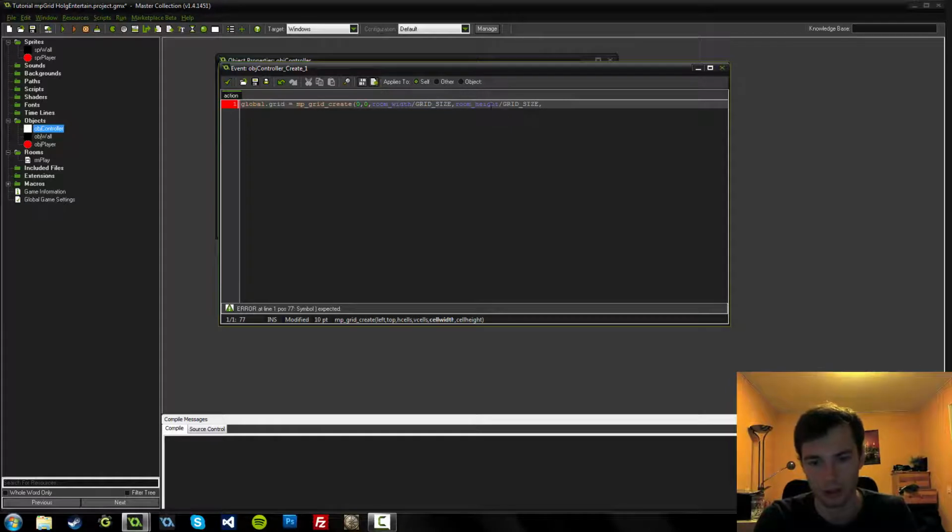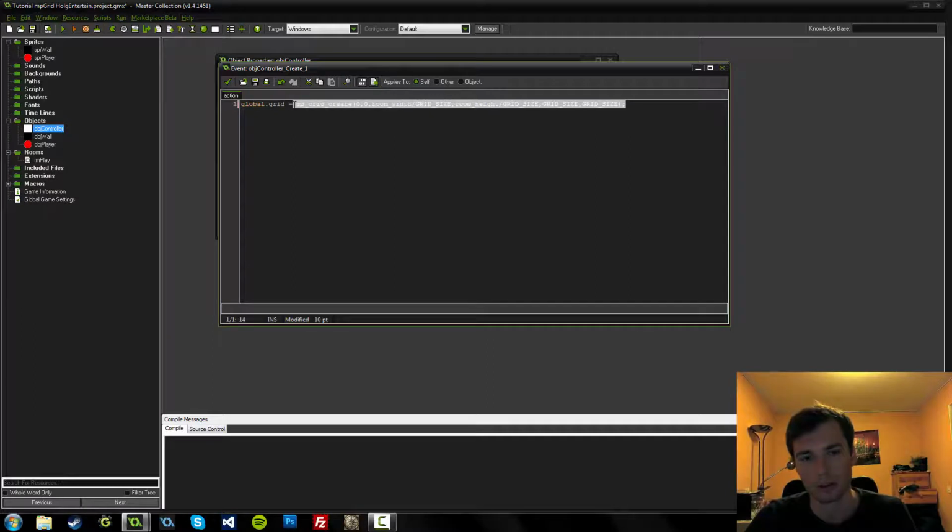Then for cell width and cell height, we want the grid size. So you don't specify how wide the grid is directly. You just say where it starts, how many cells you have in the horizontal direction, how large those are, and then how many cells you have in the vertical direction, and how large they are.